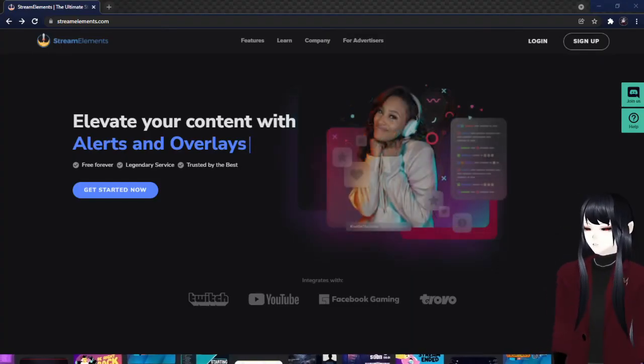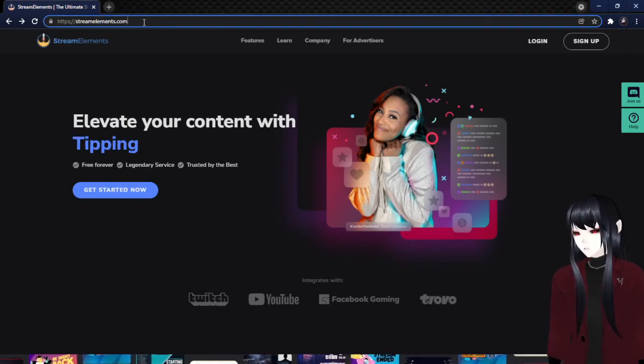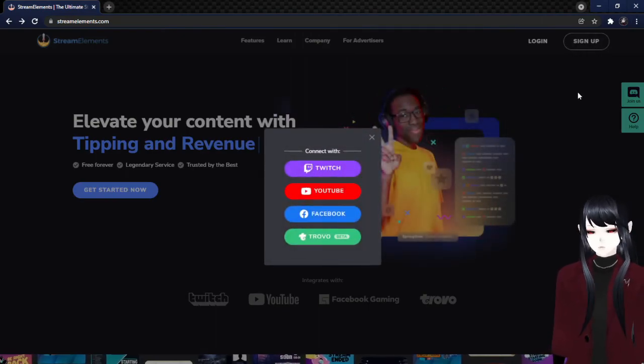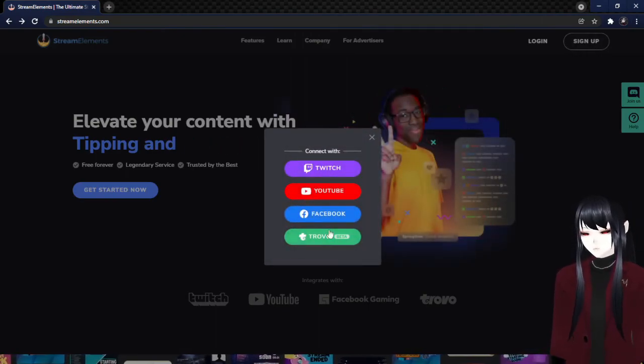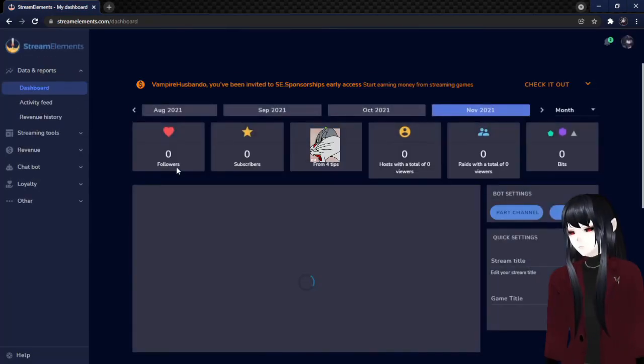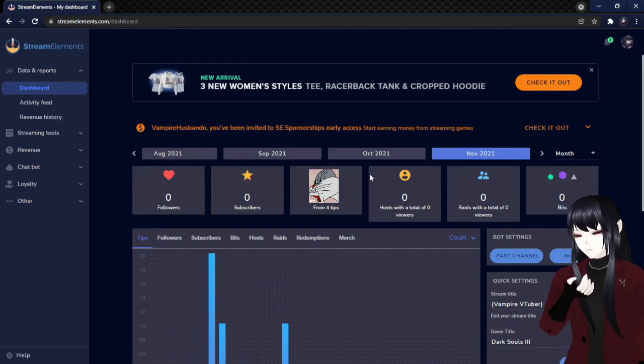So first things first, you're going to want to come over to the StreamElements website, obviously StreamElements.com, and sign up or log in. Either way, you can do it with any platform that you're using, be it Twitch, YouTube, Facebook, it doesn't really matter. Once you do so, you will have this nice little dashboard that tracks everything for you, basically like a lot of other programs do.